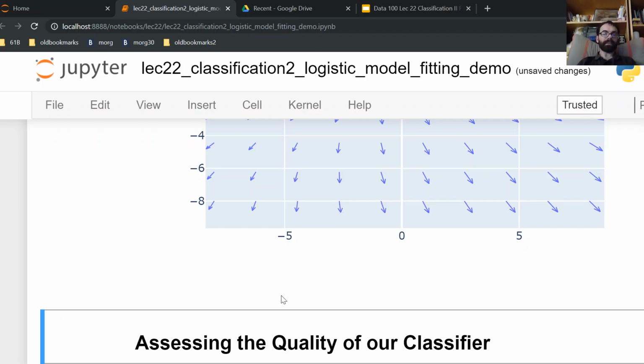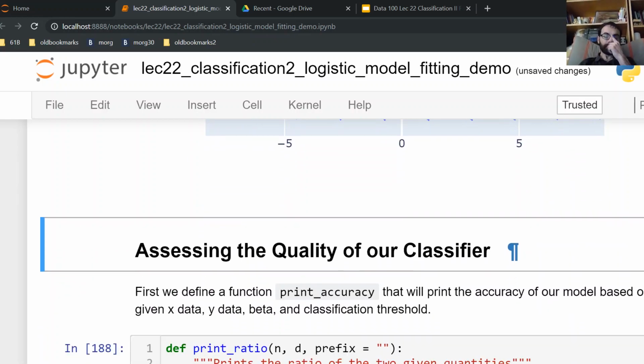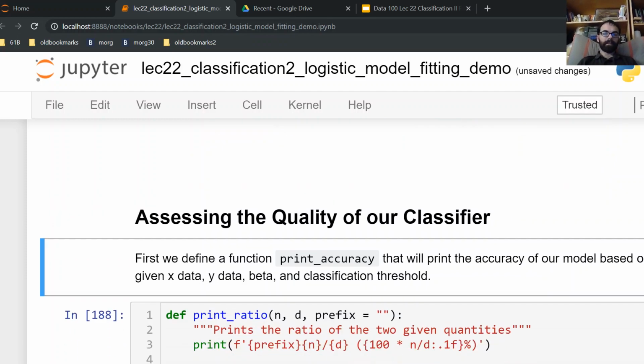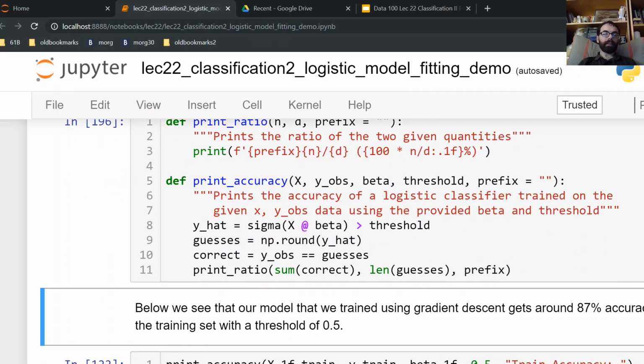So we want to standardize our data to make sure that regularization does not unfairly penalize features that are relatively small. Okay, so now let's talk a little bit about the various ways that we evaluated the quality of classifiers earlier in this lecture. This code here is just going to compute the accuracy of a given beta on a given data set, okay, and for a specific threshold.